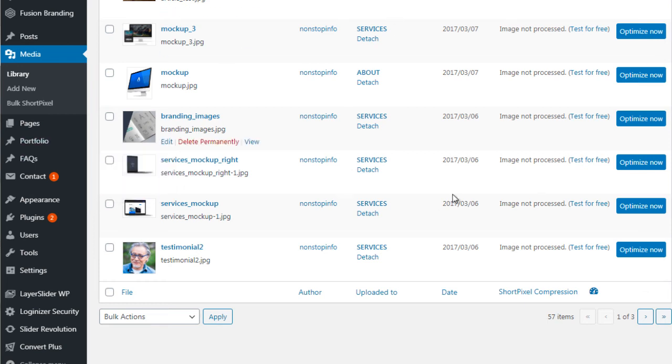Okay, so if I go over here, you can see on the right hand side, it says optimize now. If you click that, it's going to optimize that image. And that's all you have to do. It's actually easier if you just do it with the Bulk ShortPixel. And then any image after that, it'll automatically optimize as well. That's it, and let's move on to the next video.